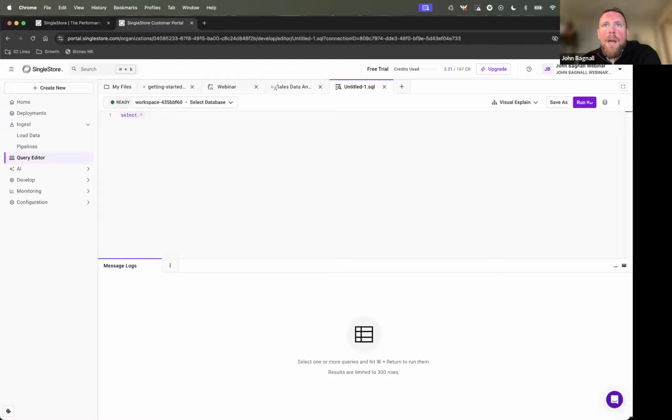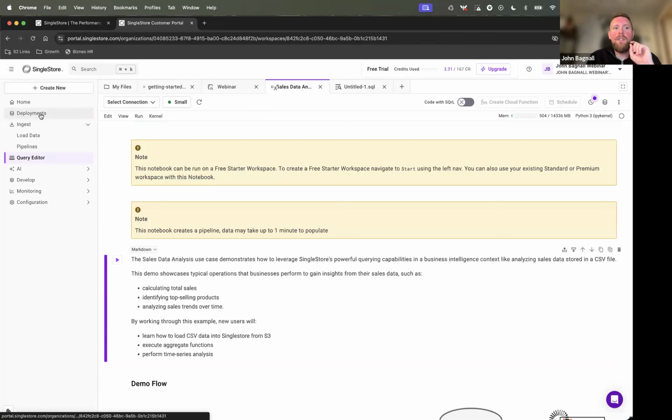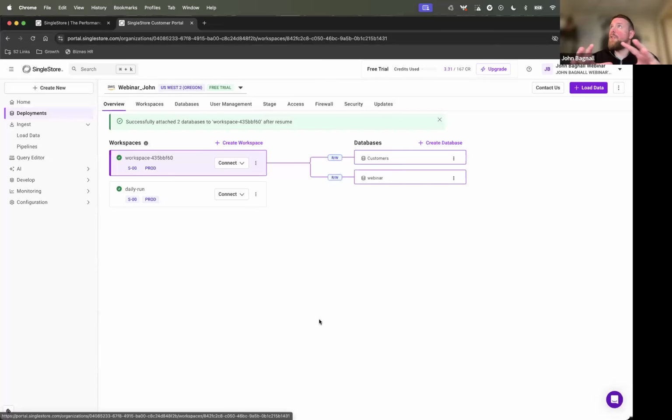Okay, so we talked about the SQL editor, we talked about the notebooks, and now I want to talk a little bit about the workspaces. Now, the workspaces live in the deployments, and you can see from a visual point of view what these represent in terms of the relationships. I talked about the compute and storage separation, but how they're connected, and you can see visually what that looks like, right?